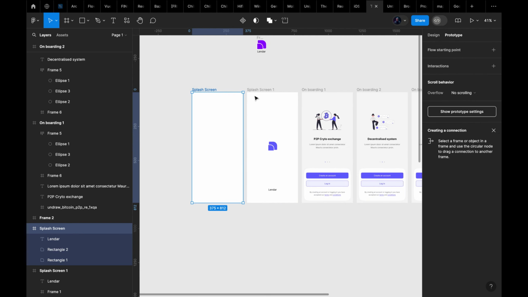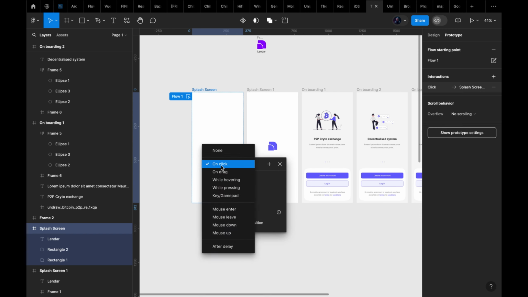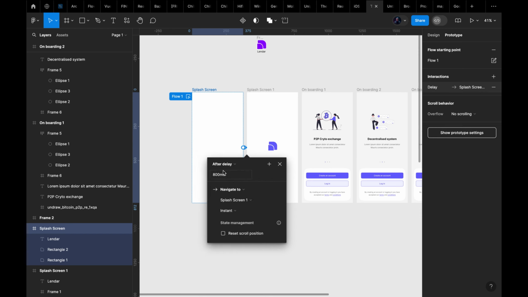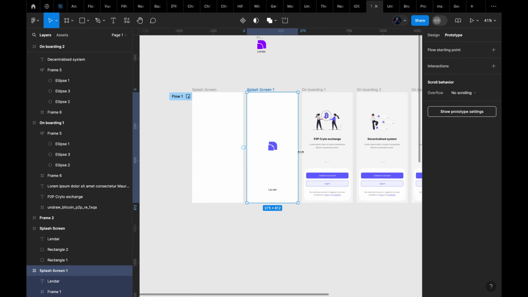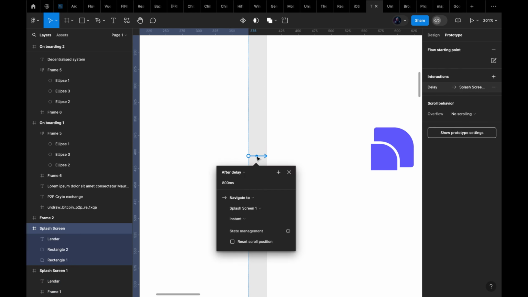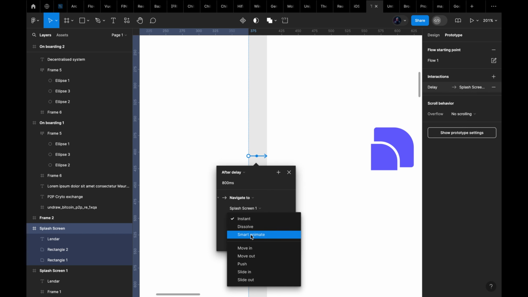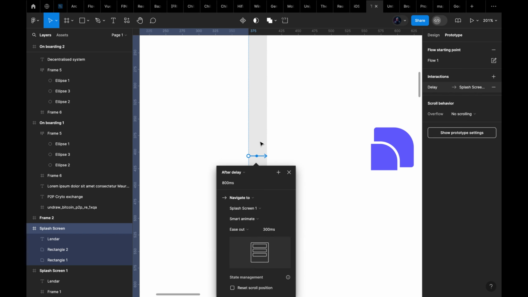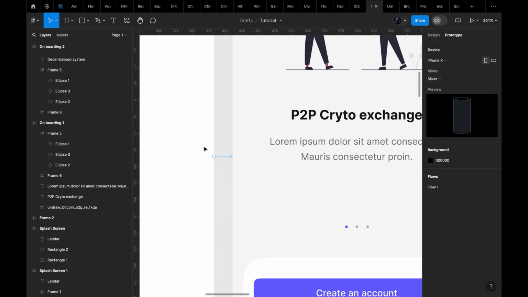So we'll be making use of a very common prototype, which is the after delay and the smart animate. So let's prototype the second one first. So you click on the artboard, drag the circle-like handle there to the page you want it to go to, and then let's change the first one to smart animate and then the second one to smart animate as well.